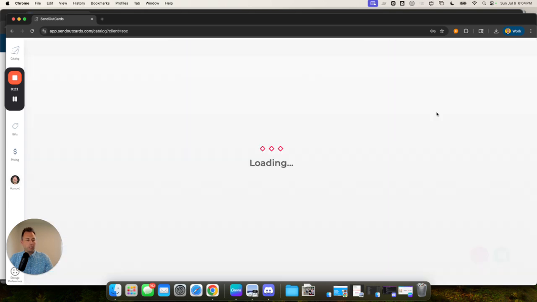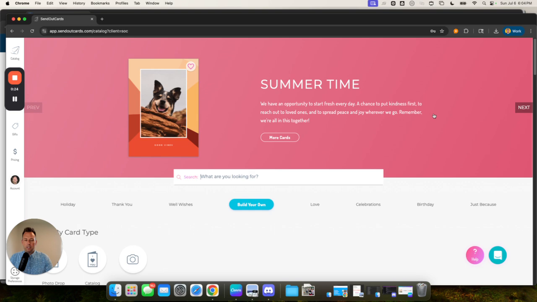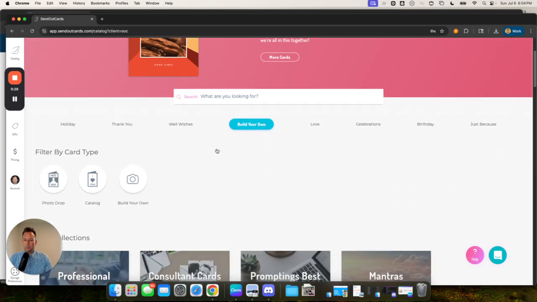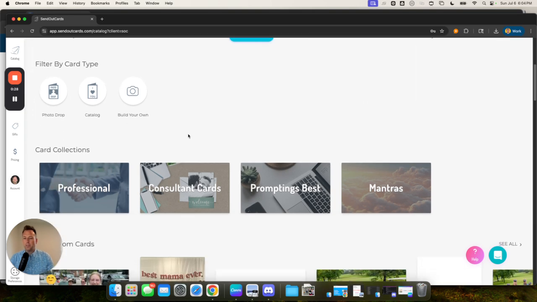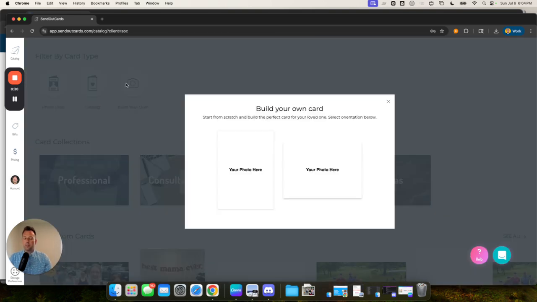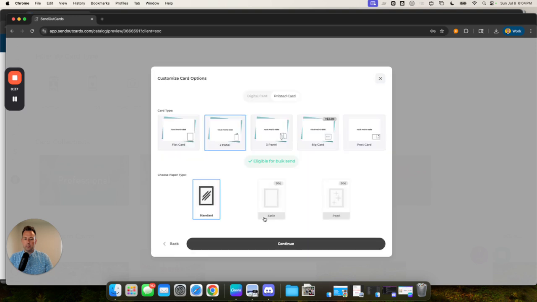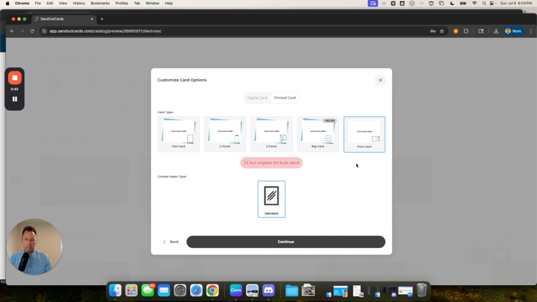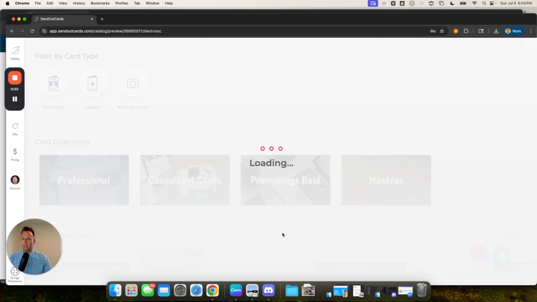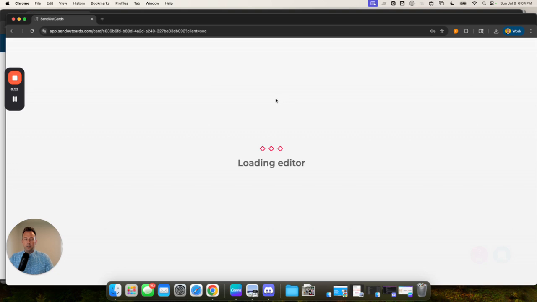All right, so we're going to send a card here. Okay, so we're going to do a postcard. So I'm going to build my own for a postcard. I'm going to click build my own. Postcard would be shaped like this. Yes, continue. I know it looks like a regular card, but we'll have the option to change it in a second here. So we get flat card, 2-panel, 3-panel, big card, or postcard. Like doing this. And this tells me it's not eligible for bulk send, which is fine. We're not worried about bulk send. We'll cover that in another video.